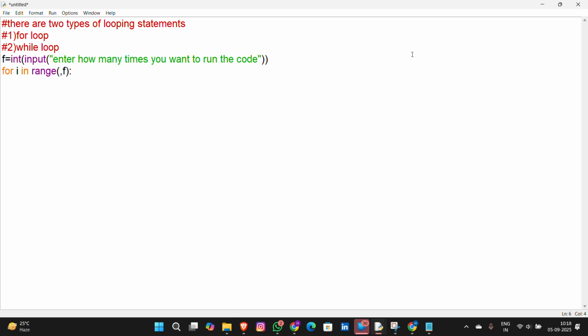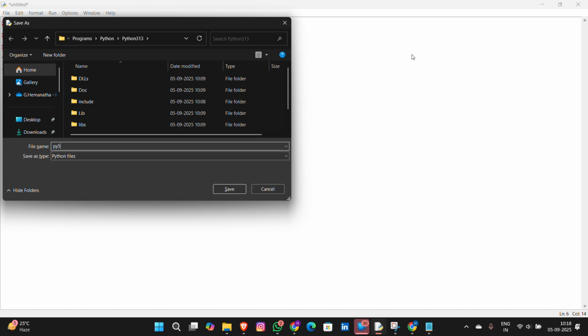That's it. And then you can just write f. I'm writing print. In print, there's no need to mention backslash n, because when you use print, at the ending it will automatically go to the new line. So I'm going to execute this.